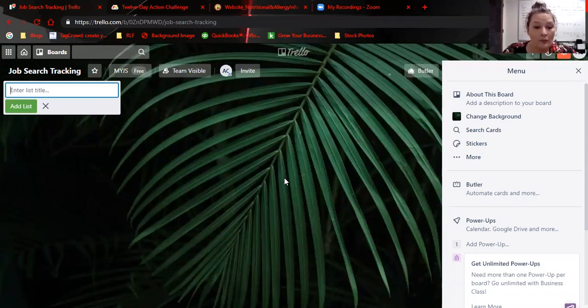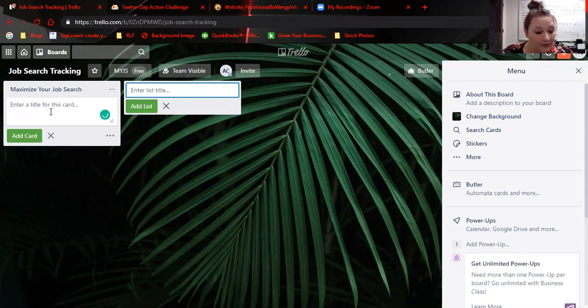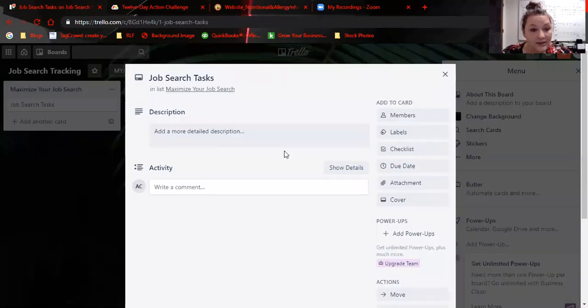So if I wanted to just track in stages, and one thing I like is, let's say I applied for a job at Maximize Your Job Search, right? And so I can create this board. I can then have a card that is job search task. And then I could go into the job search task. I can create a checklist of things that I need to do.